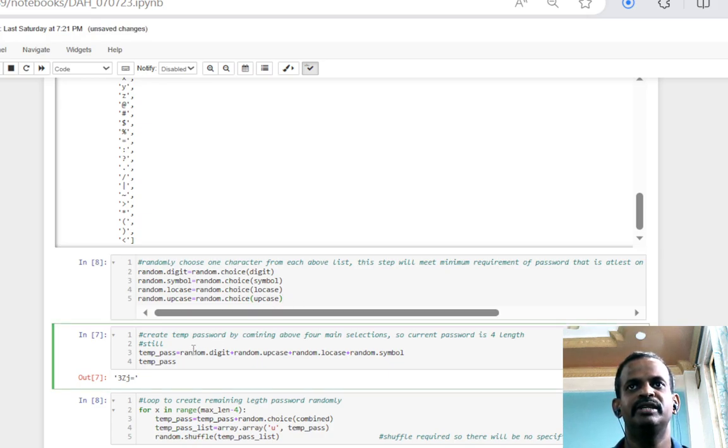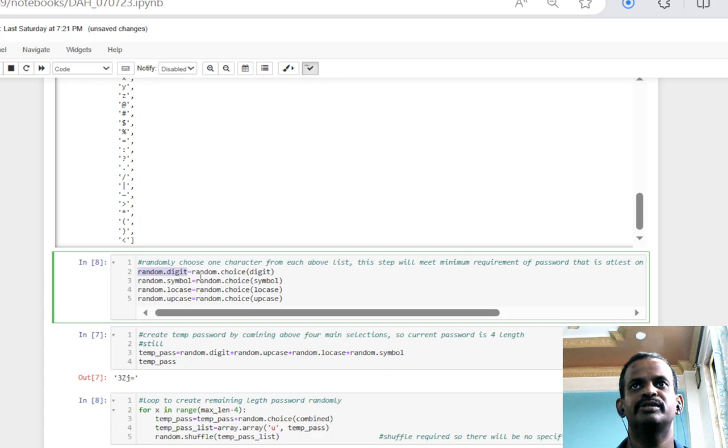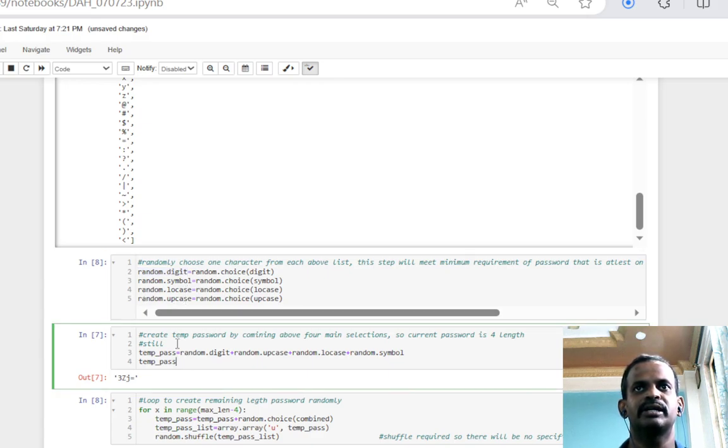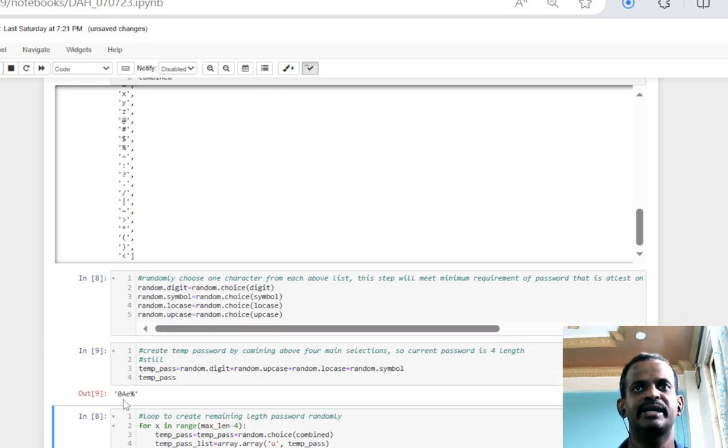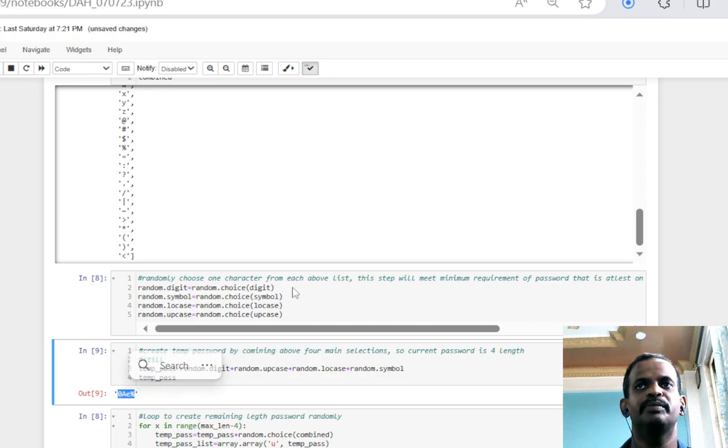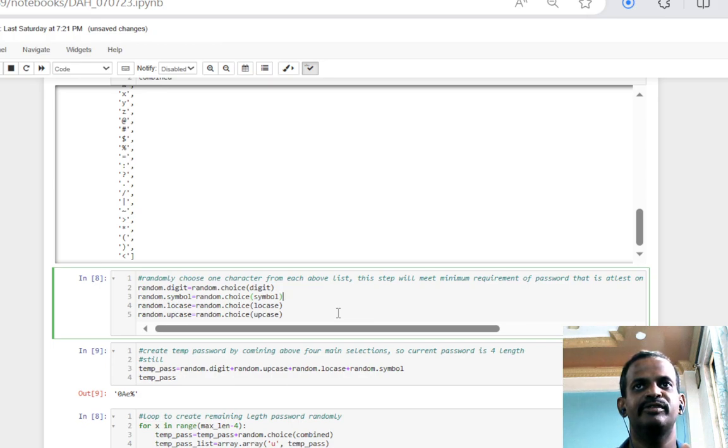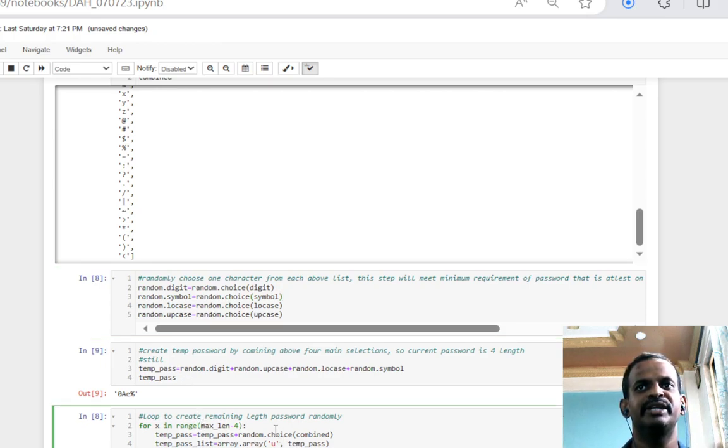Then we will create temp pass from a random digit, random symbol, random lowercase and random uppercase, which we have created from the related arrays. Once we run this code, we will get random characters. It will have one number character, one upper character, one lower character and one special character. So from the 12 characters, we already have 4. So what is left now? 8 characters. In the next step we will create the remaining part.